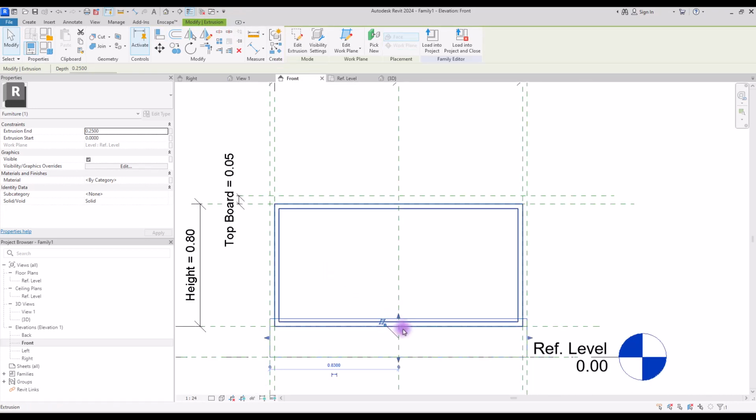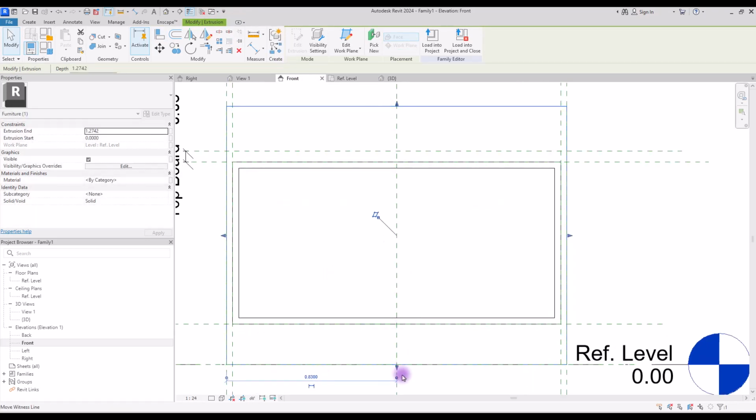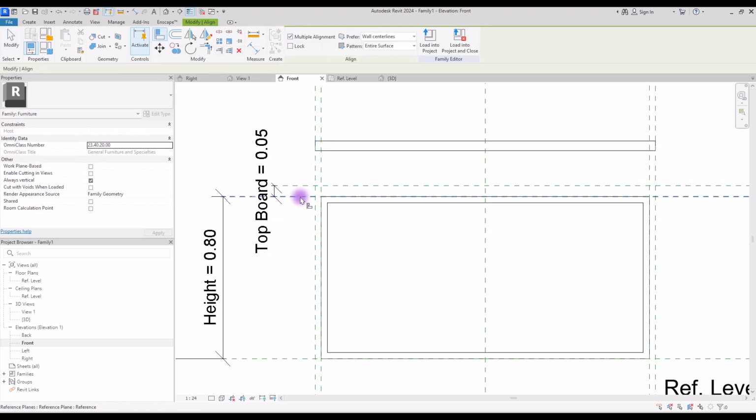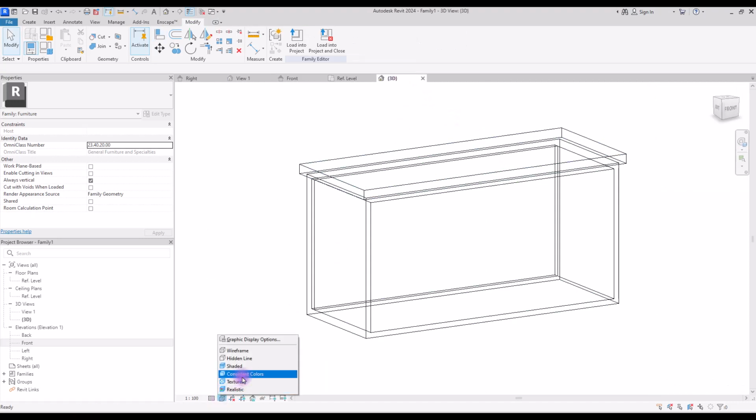As you can see, it's here. We haven't locked it, so we can move it easily. This is the part that we are going to lock this top board with these two reference plans. So again, select align and click on this reference plan and this line. Lock it and just do the same for this part. Lock it. Change it to consistent.